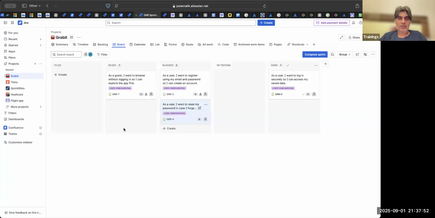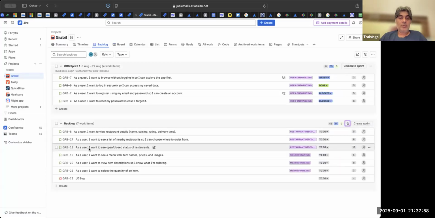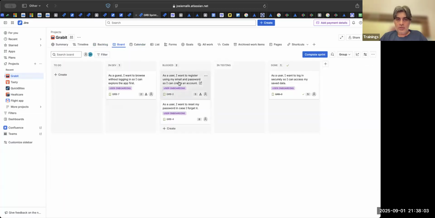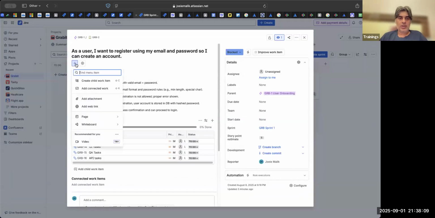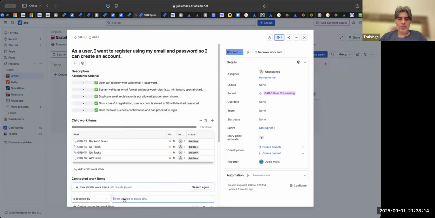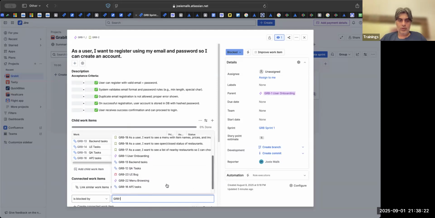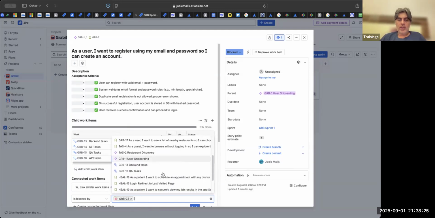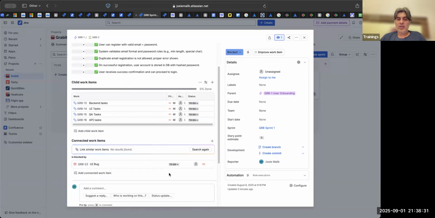Was it even created? Let me check. GRB 23. Let's go back to the board. So I click on the plus sign, add connected work, is blocked by GRB. This is the one. So I link this bug. What am I doing? I am just blocking the story because this is QA doing it.